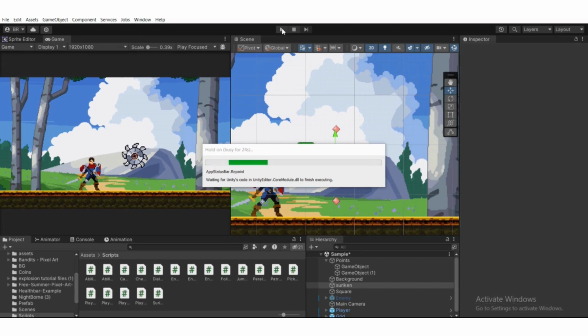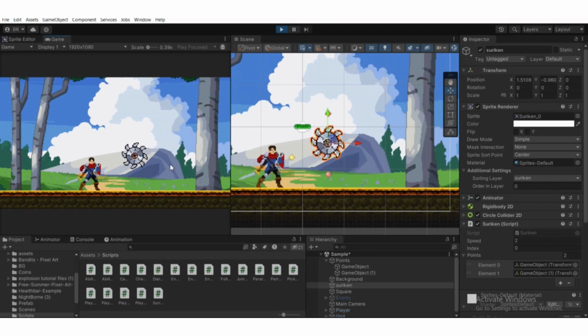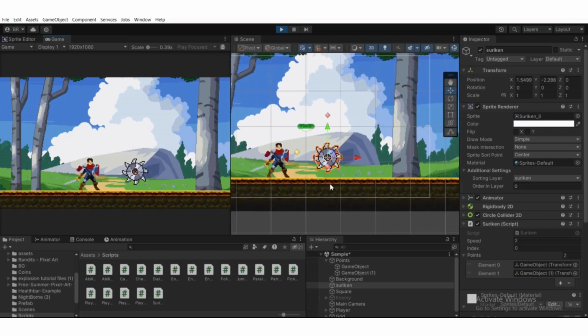So if I now hit play, the shuriken will just move between these 2 points. Just wait for it to compile, and you will be able to see that. As you can see, it's going to the first point and then the second point. We are setting the index to 0 and 1, 0 and 1. 0 is the first one, 1 is the second one. So whenever the index becomes 2, we set index to 0.